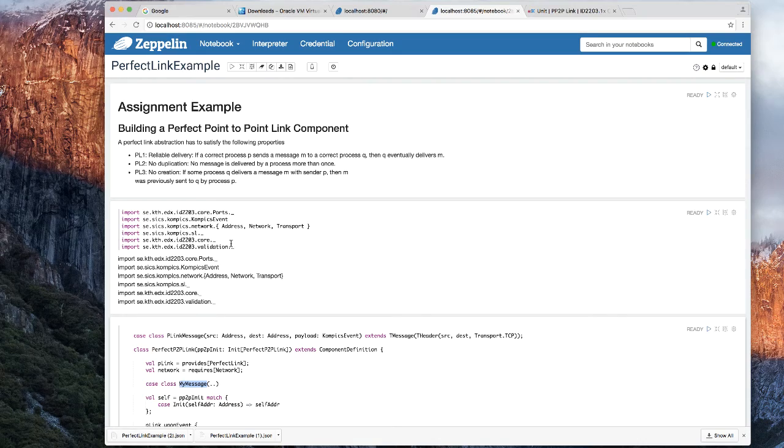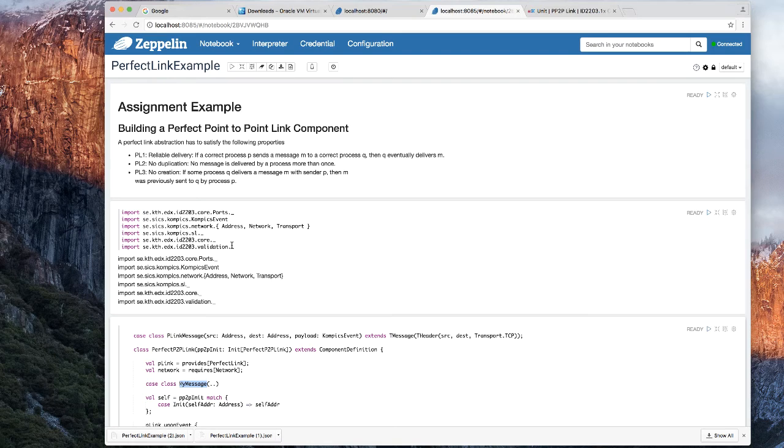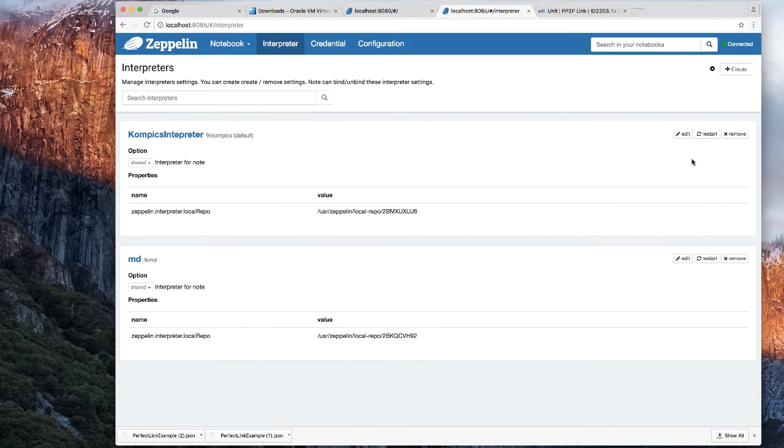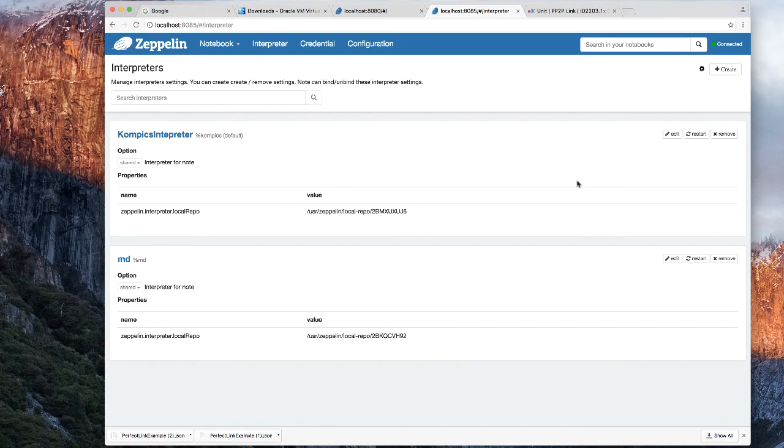Furthermore, if you see a lot of errors coming from the Compix interpreter, that means something went wrong. There might also be problems with collisions of imports, if you have a class with the same name loaded over the same interpreter instance. In that case, I would recommend you to go to interpreter here and click restart, and that will basically restart the Compix interpreter.